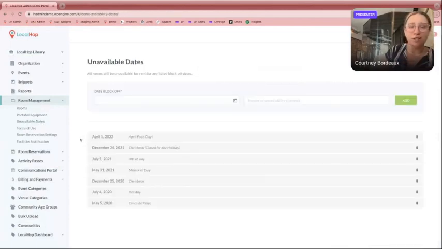Unavailable dates, this is where you're going to add days where you are closed when you would normally be open. So typically holidays, but could be scheduled maintenance, cleaning, anything like that. And it will just completely block the day off from being able to reserve any sort of reservation.